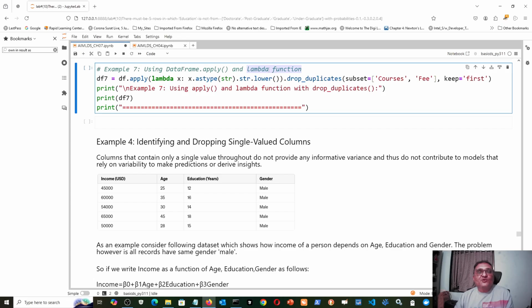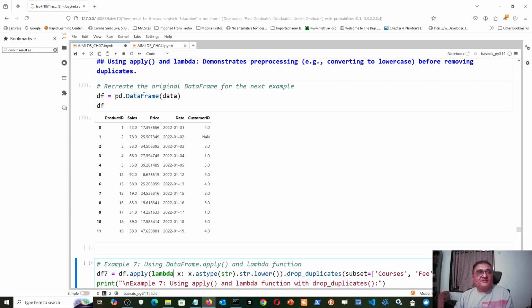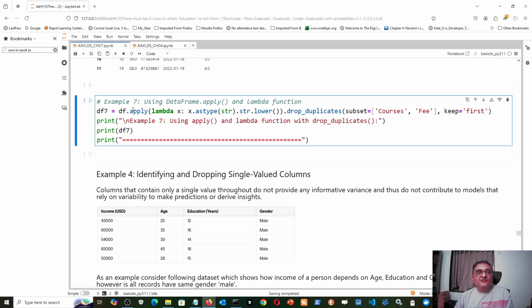Now this lambda function is a new concept and it will come much later on and we will study it in much detail. I think perhaps we have done it already while doing list comprehension and some other things. Python has certain features which make it a very powerful programming language. One is list comprehension, dictionary comprehension, and similarly this lambda function. So when you use this, x is my data, df is my data frame, and then I can write df.apply with x where x.str.lower, then drop_duplicates, subset courses, fees, keep equal to first.